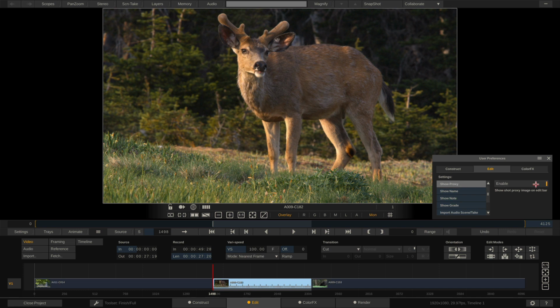What this will give us the ability to do is to show a frame at the start of each one of the containers in my timeline. Now for me, I don't like having that. Why do I not like having that? Because there's an alternate way that I can see each shot that's in my timeline.